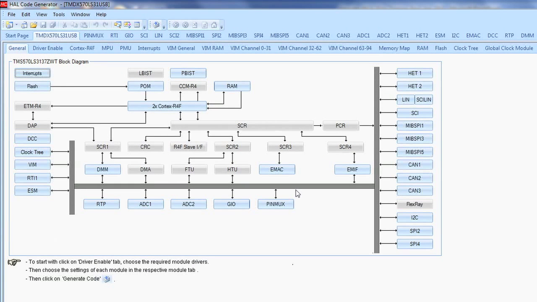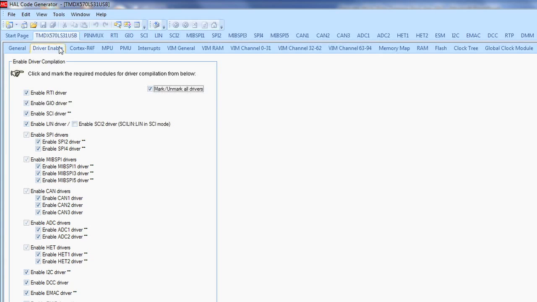Now that we've got our project loaded, we see a block diagram view of the microcontroller. For this specific example, the only configuration we need to make in HALCoGen is enable the general purpose I/O or GIO driver. To do that, we go to the Driver Enable tab, then we deselect all of the drivers, and then come in and select just the GIO driver. That's the only configuration we need to do in HALCoGen for this exercise.